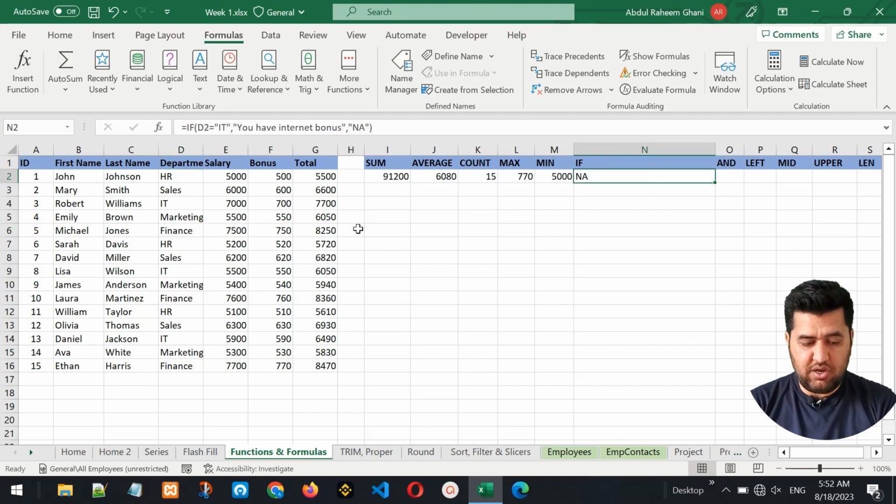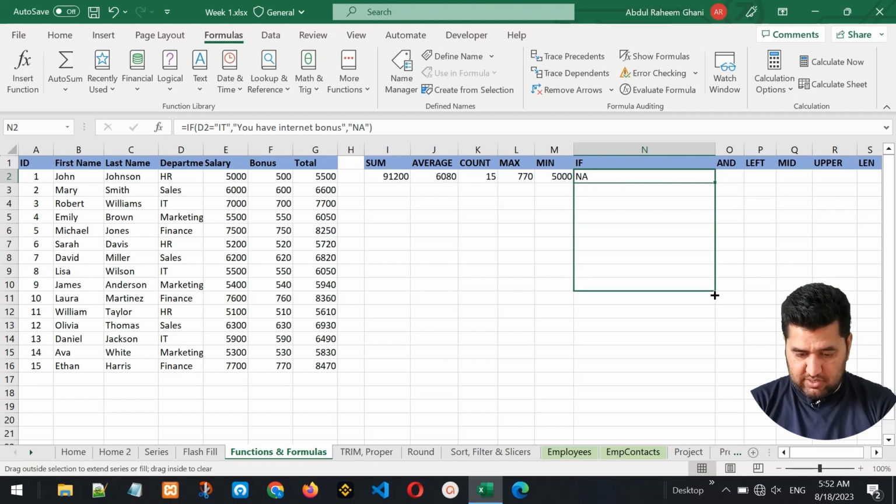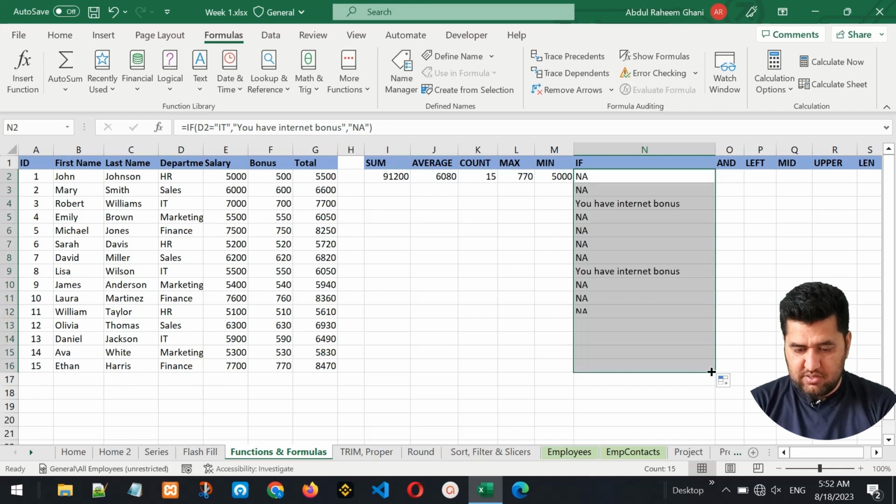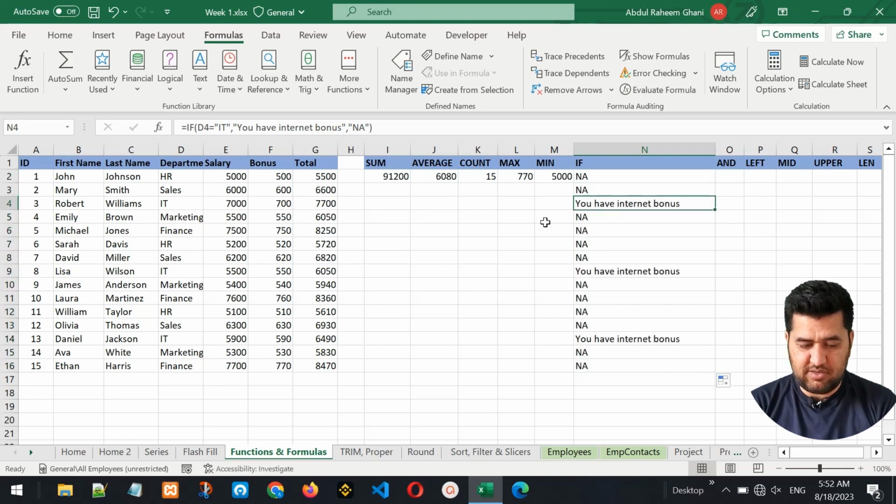If you want to check all these values, will I write the formula again in all of these cells? No. I can just come here and drag this down till the end of the list. Now whenever it finds IT, for example here, it says you have internet bonus. But if it doesn't find IT in the department column, then it prints NA.